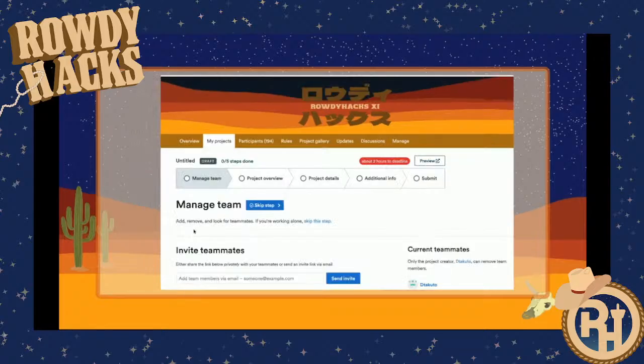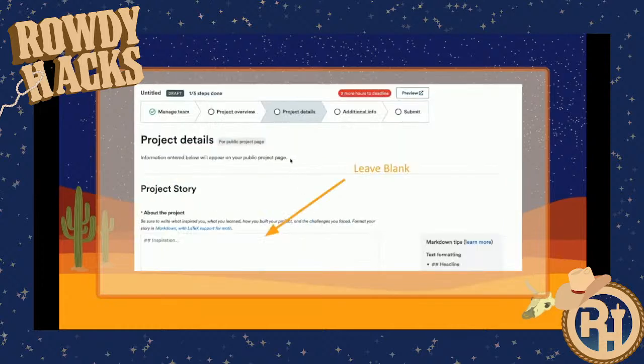After you click Start Project, you'll get this screen. This is everything you have to fill out for the information. And you can see we have a deadline of 2 hours, so just keep that in mind. You'll go through everything. When you get to project details, you can leave the about project story blank. Or you can write something really short and sweet. It's totally up to you guys.